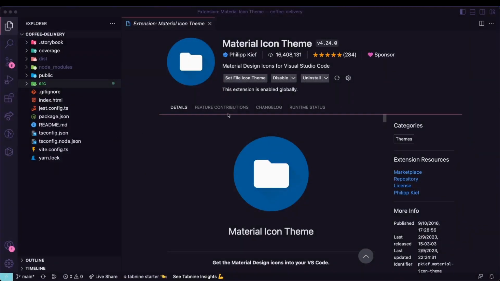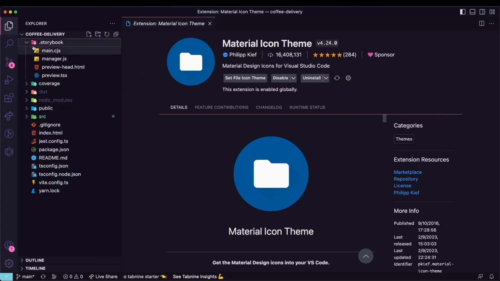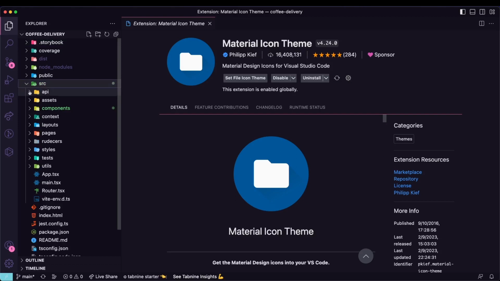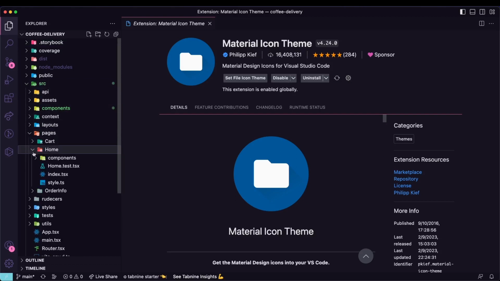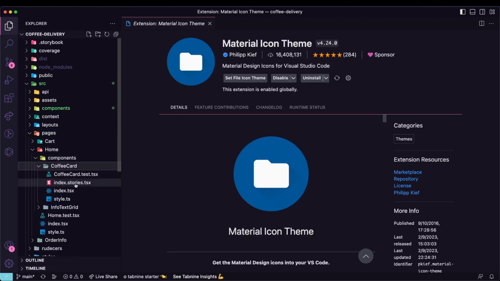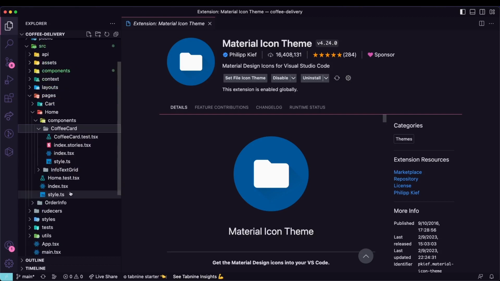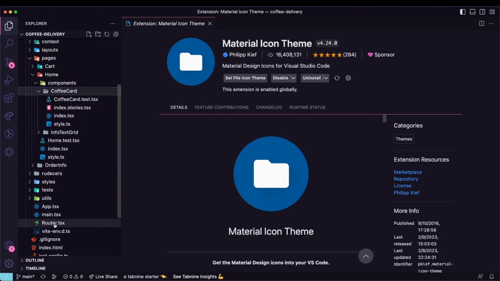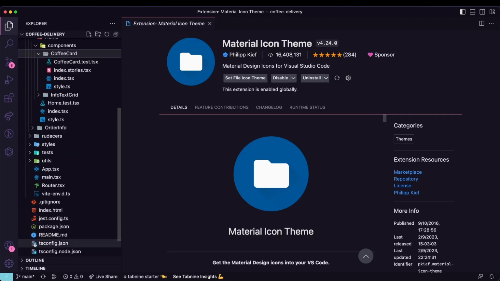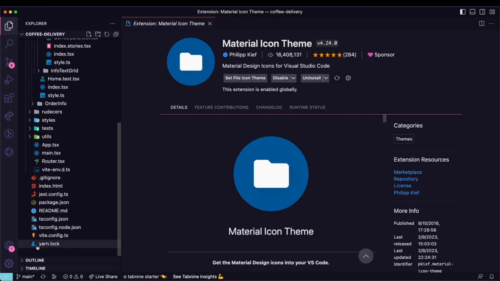The last one is Material Icon Theme. This extension adds a set of icons to the File Explorer and Tab bar, making it easier to identify files and folders in a project. The icons are based on the Material Design guidelines and come in different colors and styles. The icons are customizable, so developers can choose the colors and styles that best suit their preferences. Overall, the Material Icon Theme can help make coding in VS Code more enjoyable and efficient by adding a visually appealing and intuitive File Explorer experience.